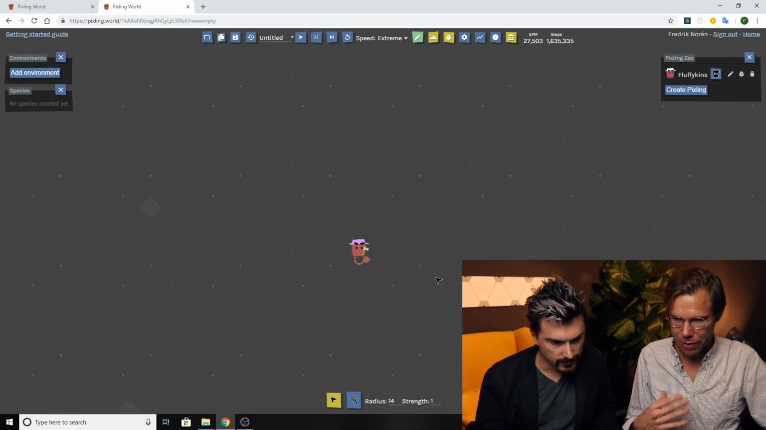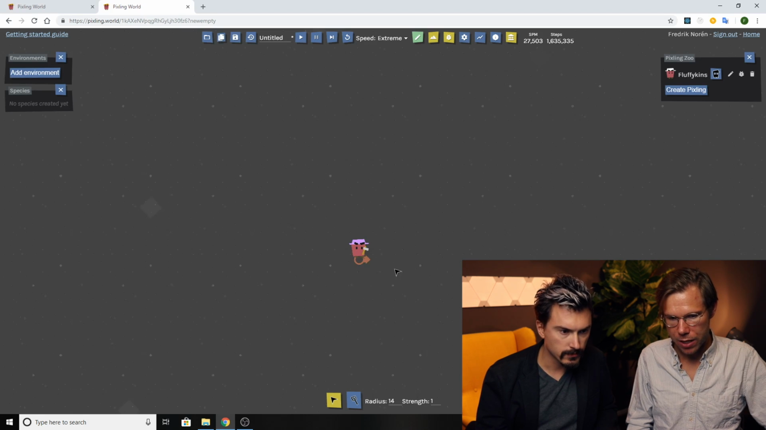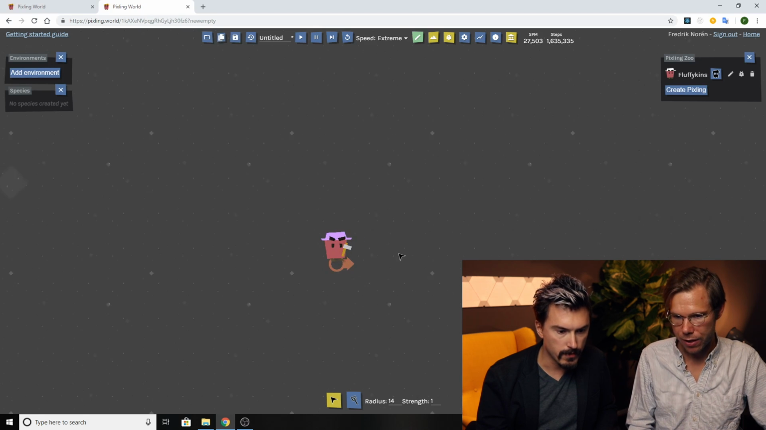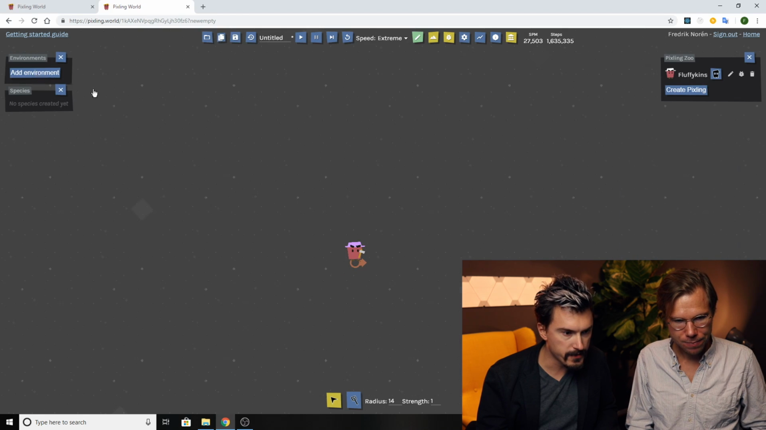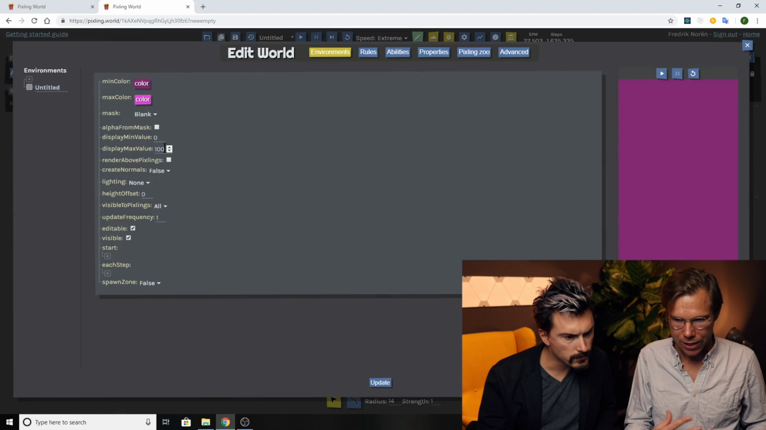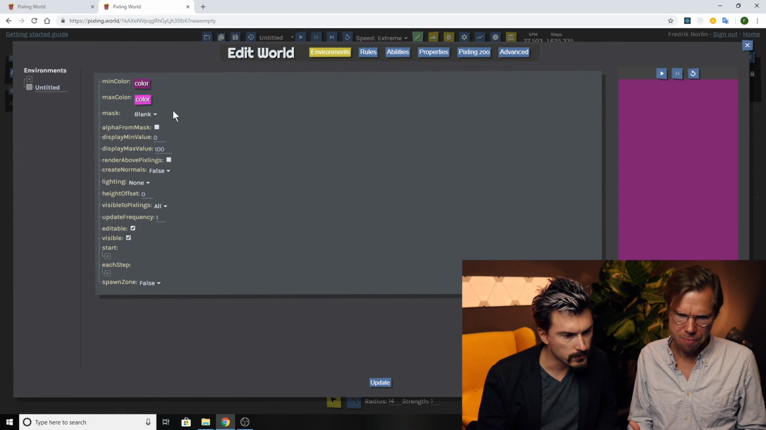All right. Okay, yeah, let's get into it. Let's give this a bit more detail. So I think the first thing we're going to do is give them an environment to interact with. So if you go ahead and hit add environment up here on the left. Yep. So now we're getting to the editor.